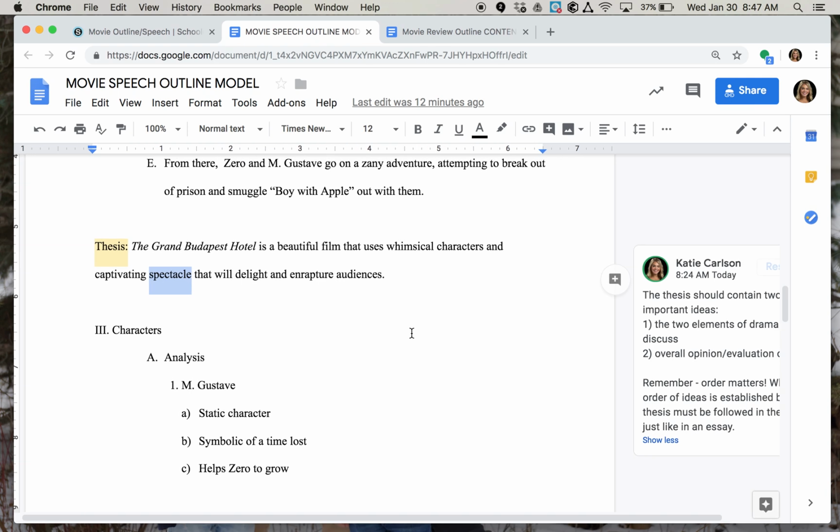So this model thesis says, The Grand Budapest Hotel is a beautiful film that uses whimsical characters and captivating spectacle that will delight and enrapture audiences. So from beautiful and delight and enrapture audiences, you know that the student enjoyed the film. You'll also notice, look at our parallel structure here. Adjective, noun, adjective, noun. As always, make sure your thesis is clear, concise, grammatically sound.